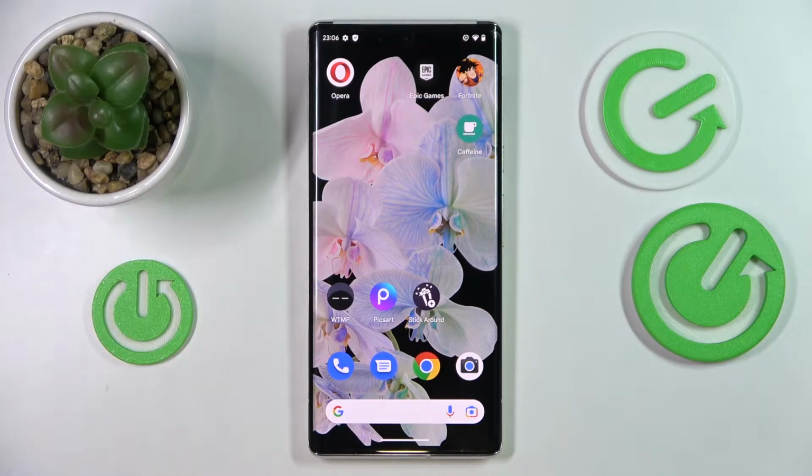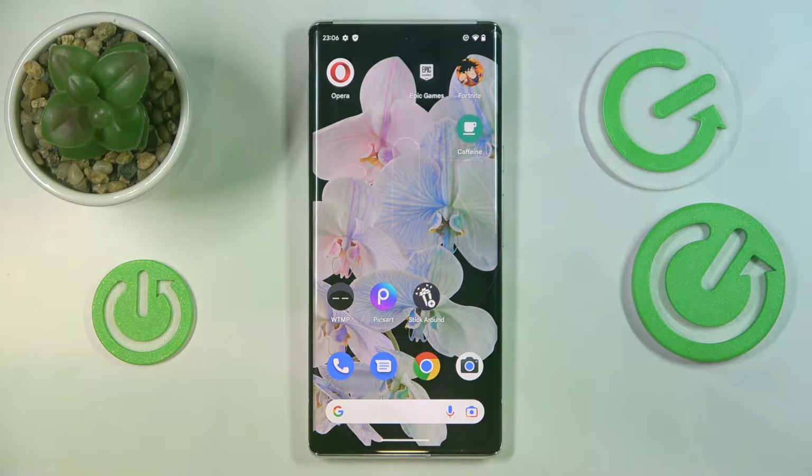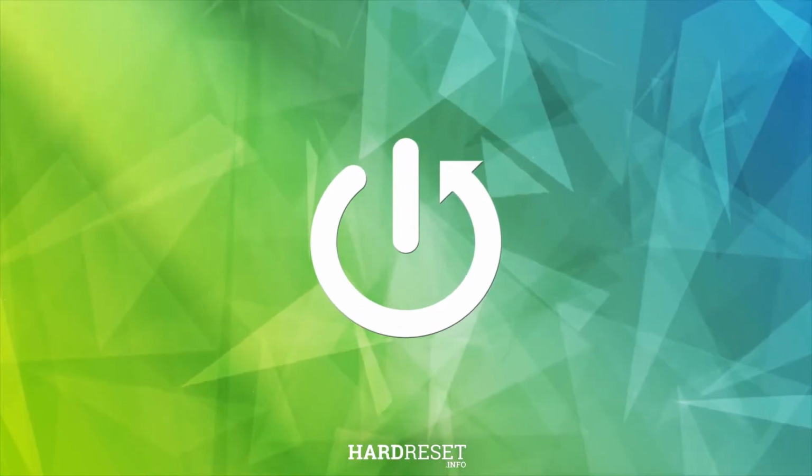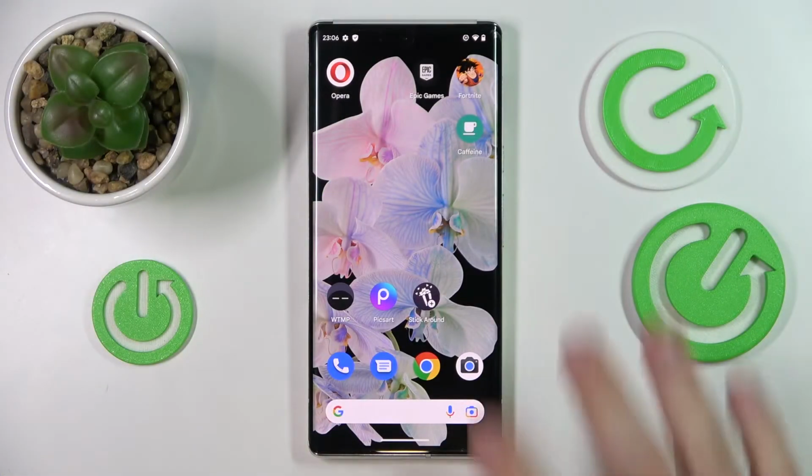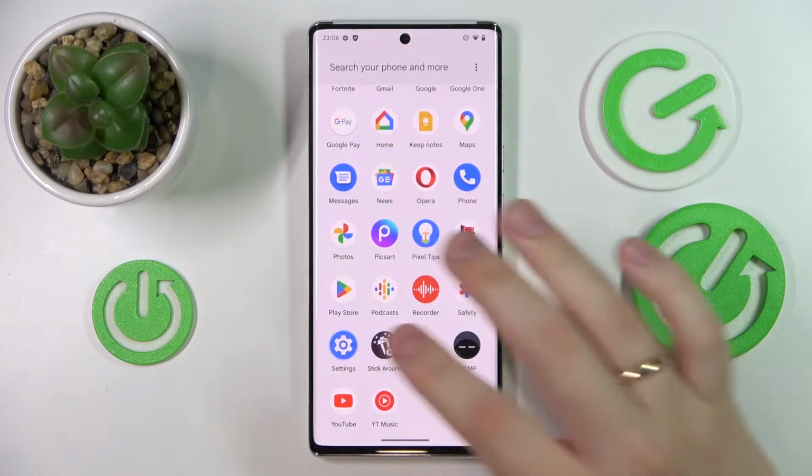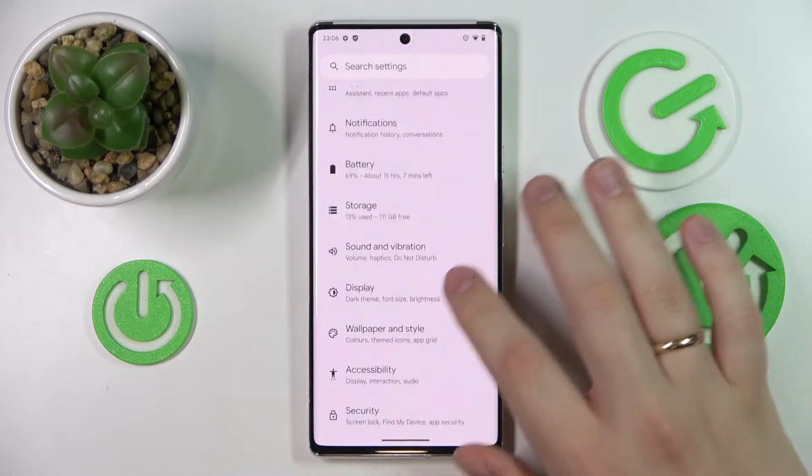Hello! In this video we would like to share the best display settings to change on your regular Android 13 system running device. Alrighty, so let's enter the settings and display category.